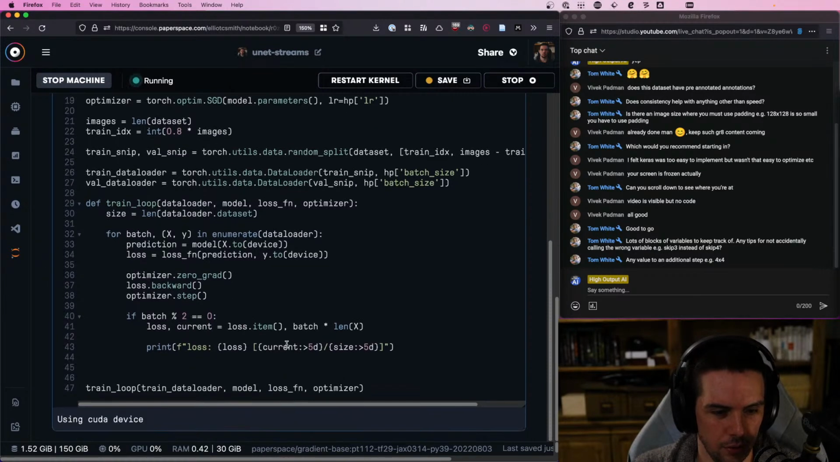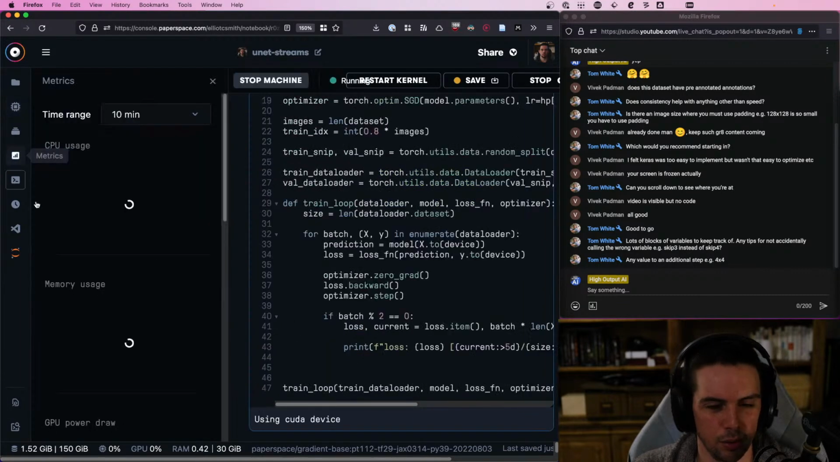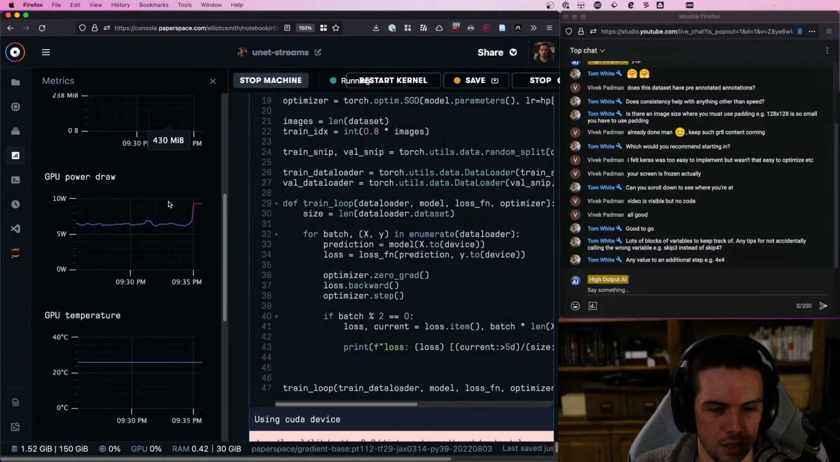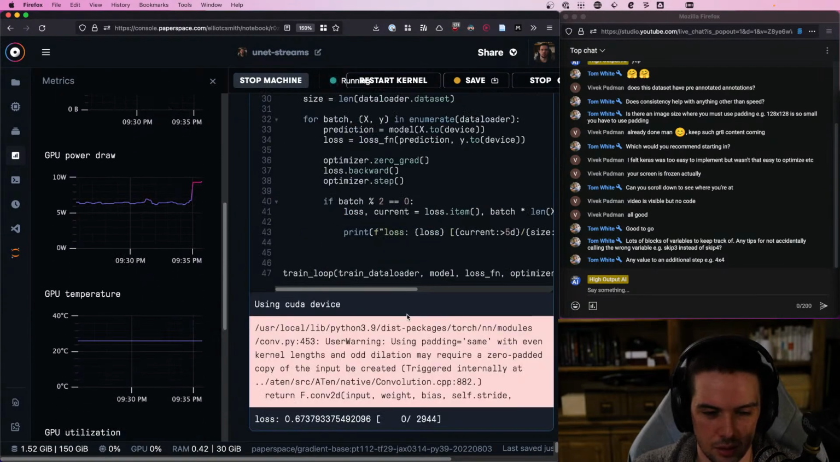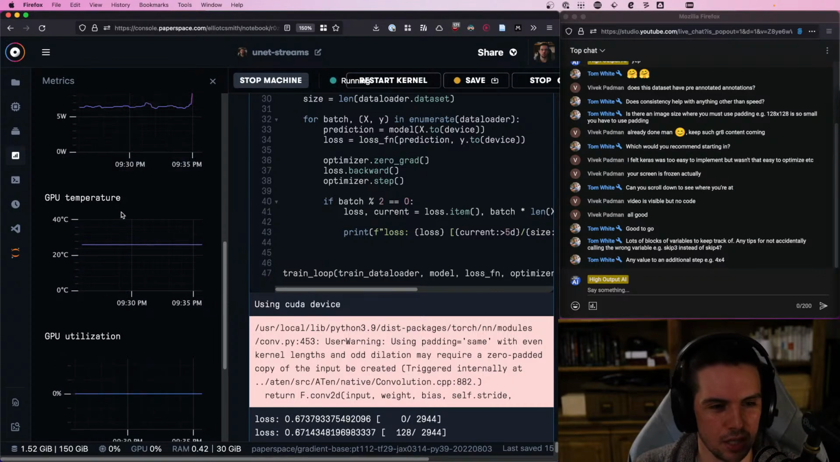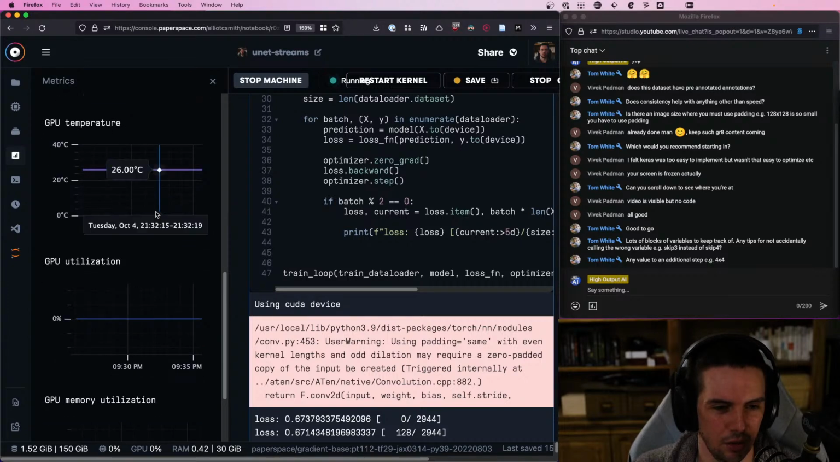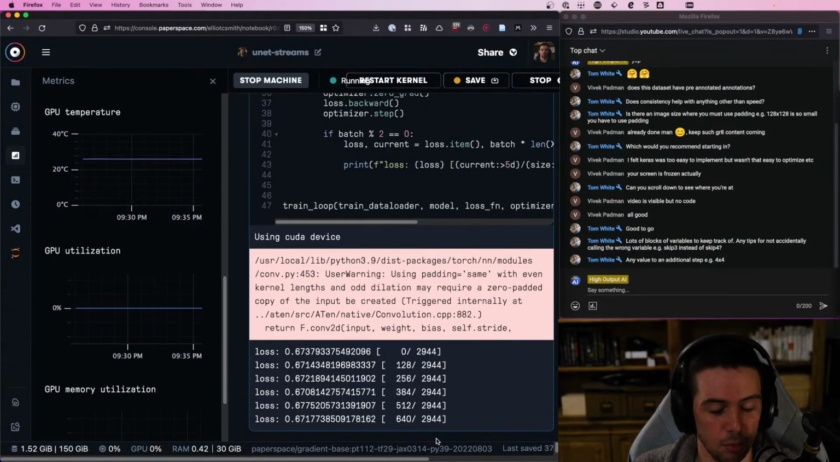All right, where are we? All right, good stuff. So you can see here it's using Cuda. If I temporarily pull this little metrics panel up, we can have a look at the GPU usage. Oh, it's just a warning. That's just telling us about the padding, that it can sometimes create some extra data that we might not need. But you can see here it's jumped onto the GPU, starting to draw power. These graphs don't update all that often. And it's moving through the batches.